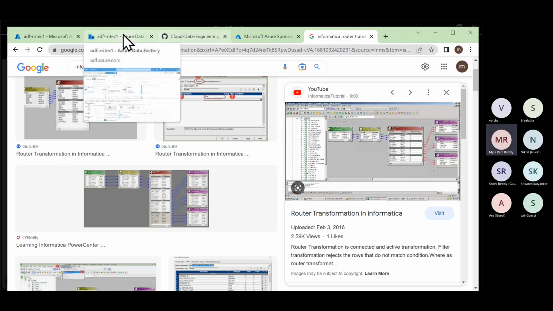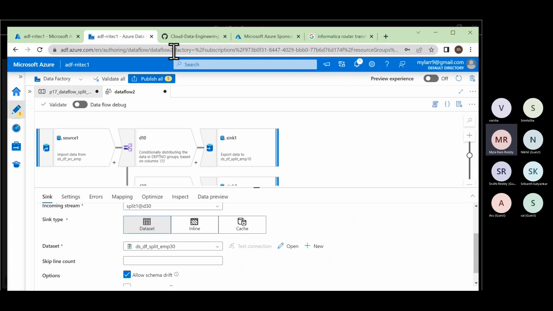So this is a common feature. Most of the ETL tools will be supporting it. Maybe the terminologies change slightly here and there, but feature-wise, functionality-wise, all are the same.